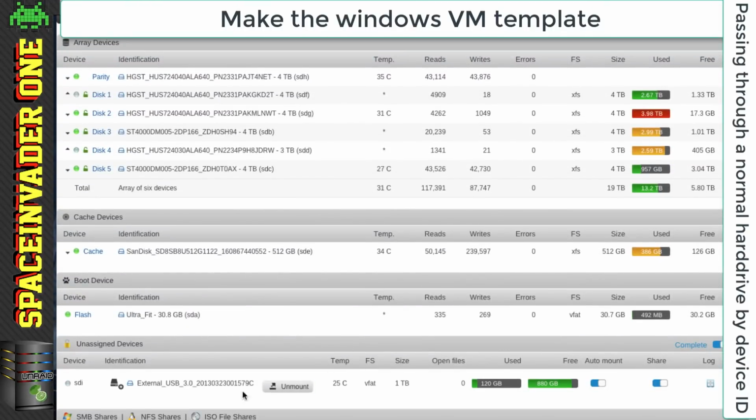Now, the only unassigned device I've got at the moment is a USB disk that I've got plugged in here, but obviously you wouldn't be passing through a USB disk if that's your primary disk for booting Windows. I'm just using this one as a demonstration to show you how to pass through a disk by ID.